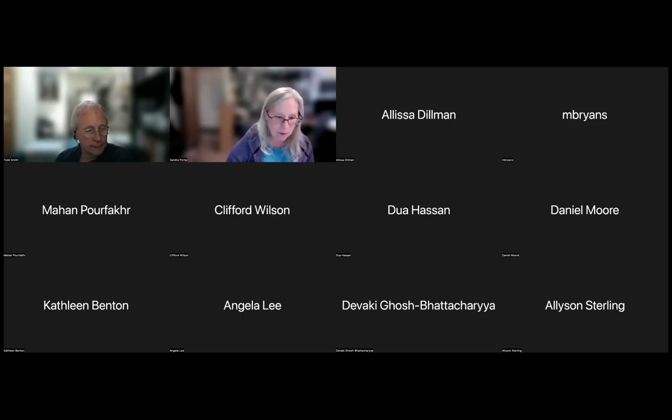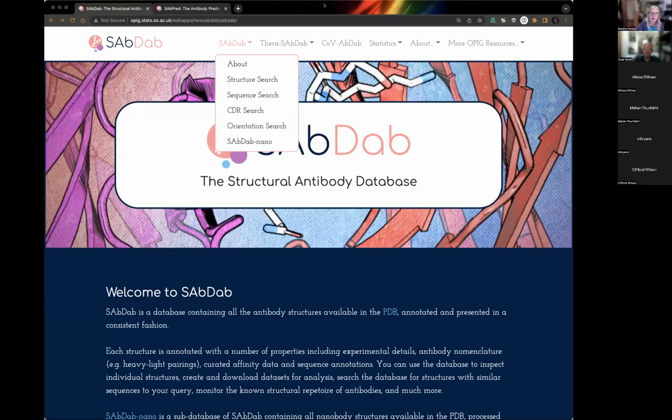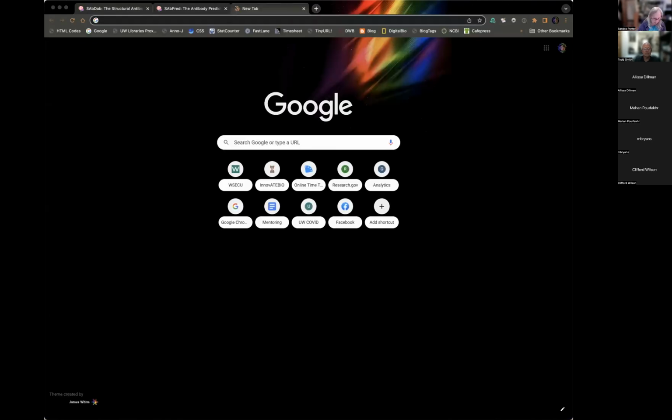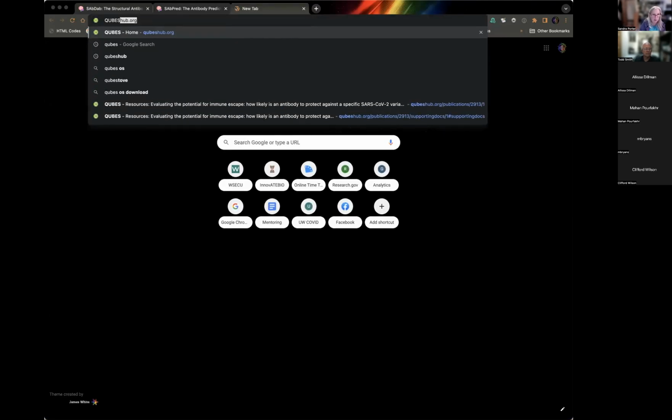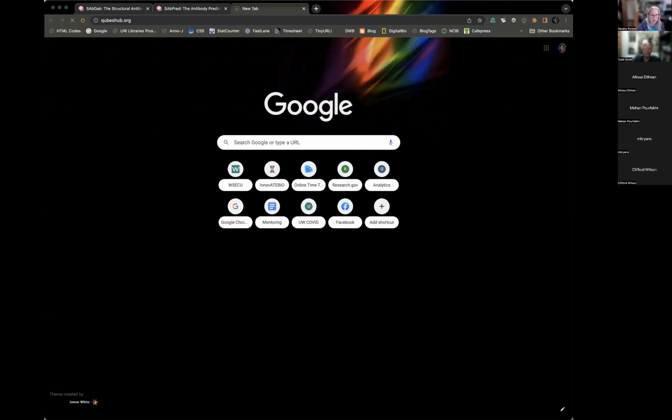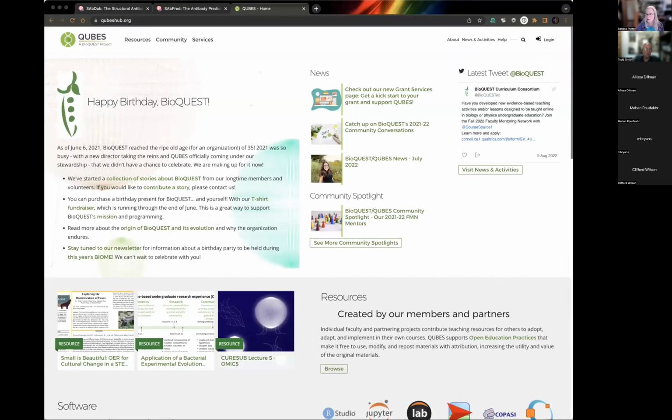All right, so the first one I'm going to talk about is actually QUBES. I'm going to go to QUBES, and it'll fill in for me. But the URL is really qubeshub.org. And if I can find the chat here, I can put that there. So what QUBES is, it's a platform for sharing curriculum and materials related to teaching.